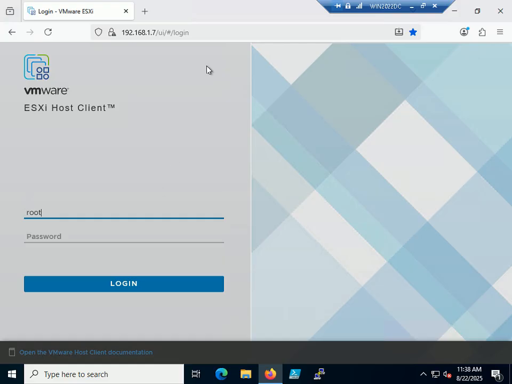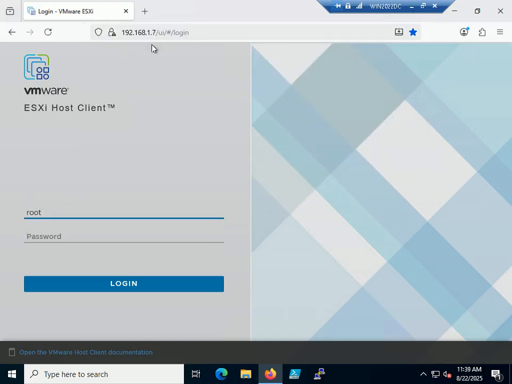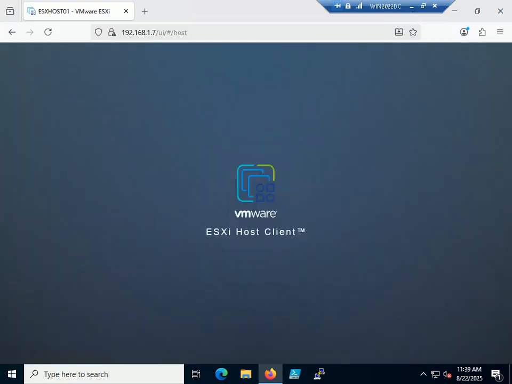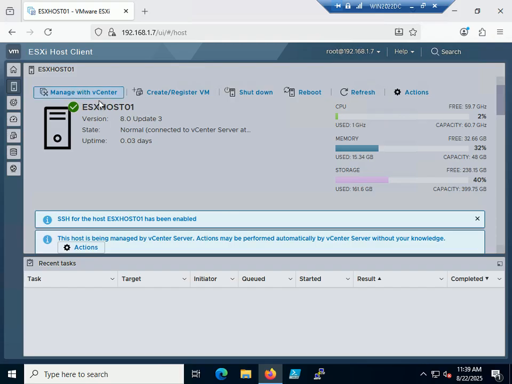You can see over here what the URL is. This is our ESX host 01's IP, HTTPS, and then UI login. So this is our ESX host web login, root, and then password. Okay, now we have logged in with our ESX host 01.